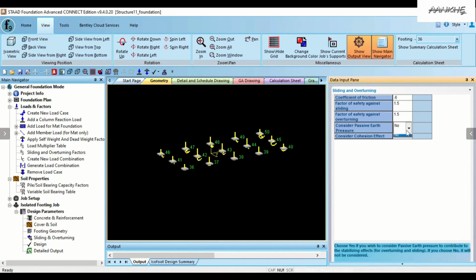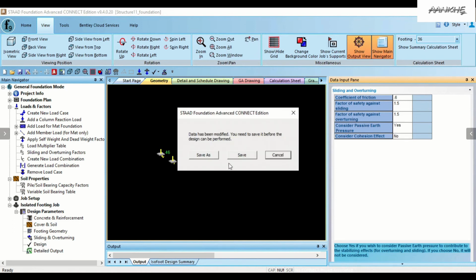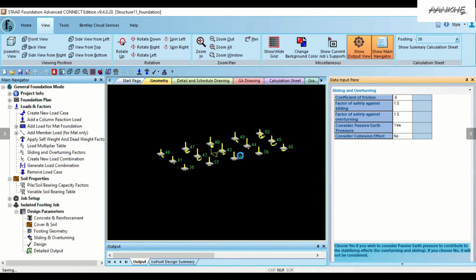Considering passive pressure, yes, we should consider the passive pressure, and we should not consider the cohesion effect, because the NSBC already accounts for the cohesion effect. Okay, so now let us come to the design part, and let us analyze and design it.